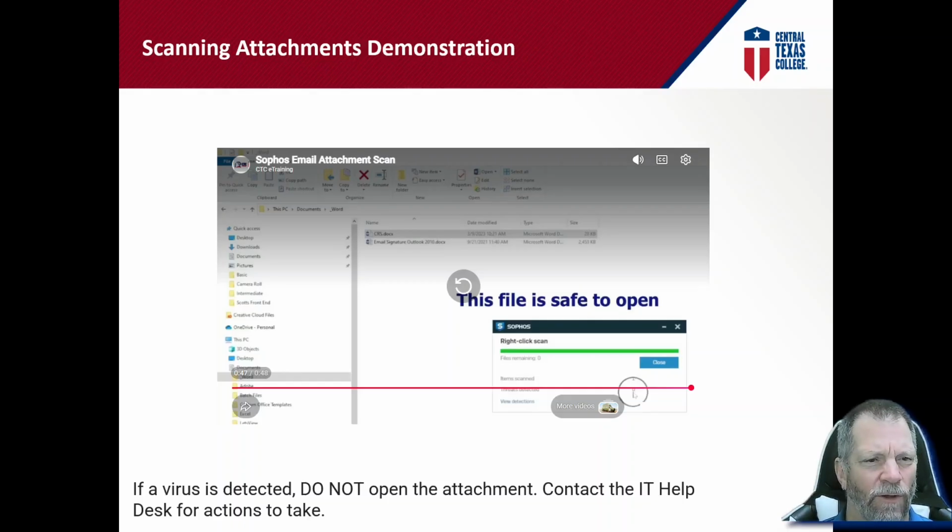All right, so again, if a virus is detected by Sophos, do not open the attachment. Contact the IT help desk for what actions you should take from there.